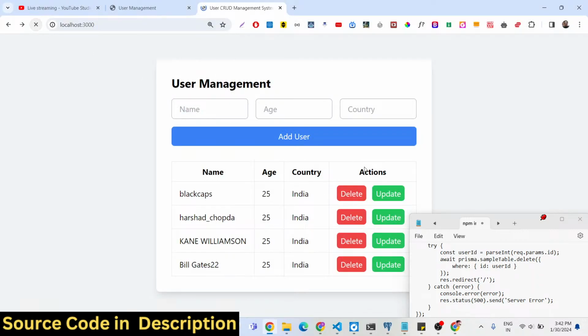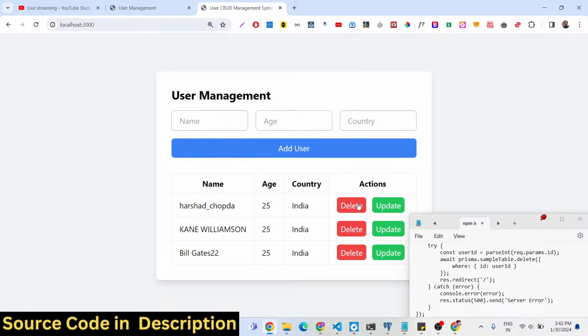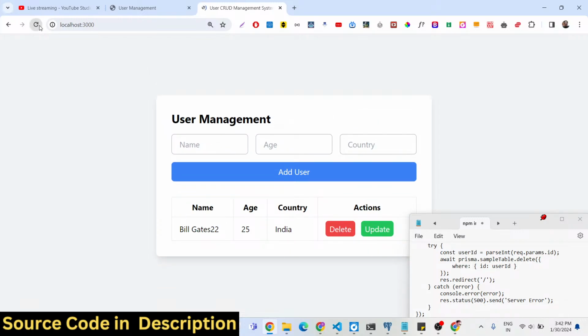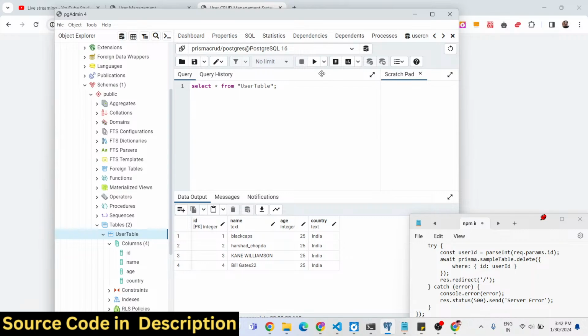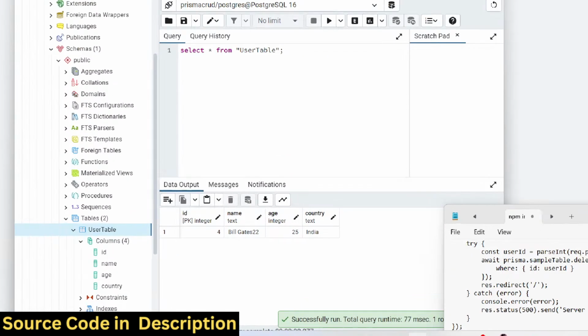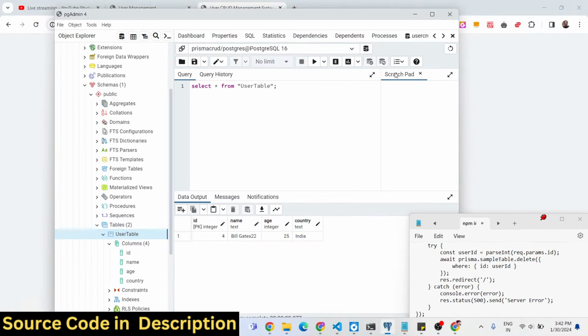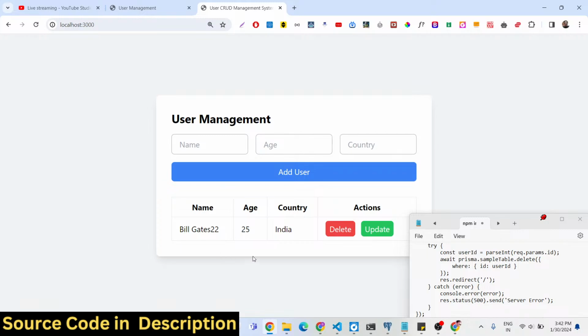If I refresh now, click on delete, the record will be deleted. So if you refresh, only one record is there. If I try to cross check, you will see only one record is present right here in the database, and it is displaying here. And now we just need to handle the update route as well.